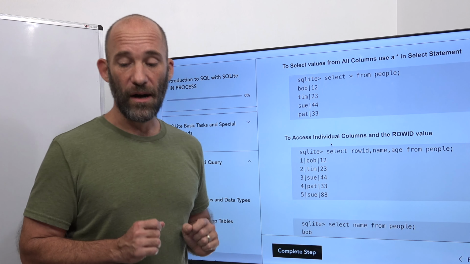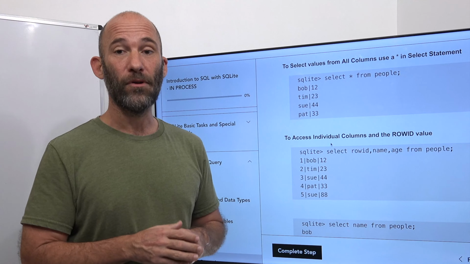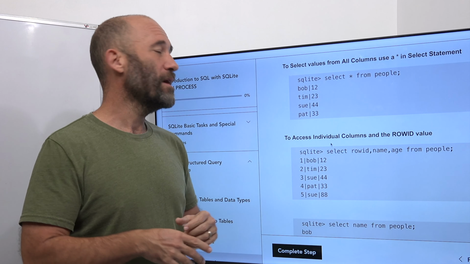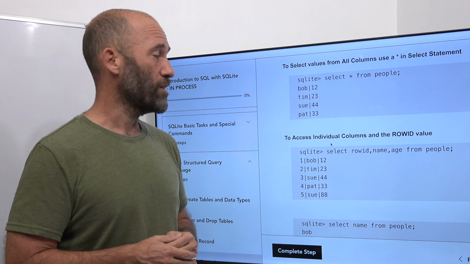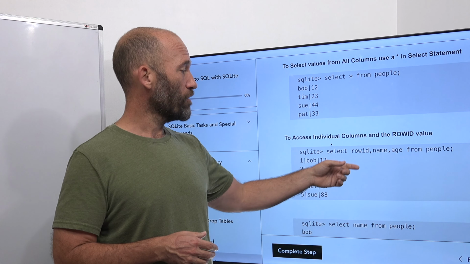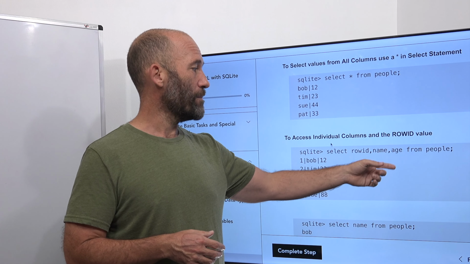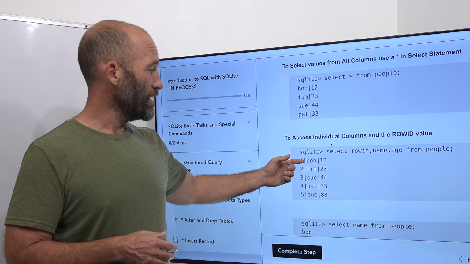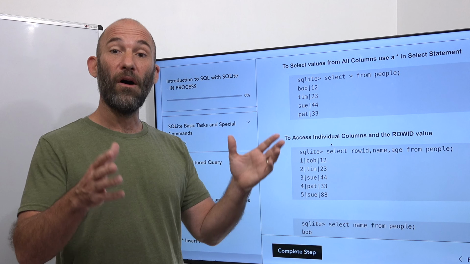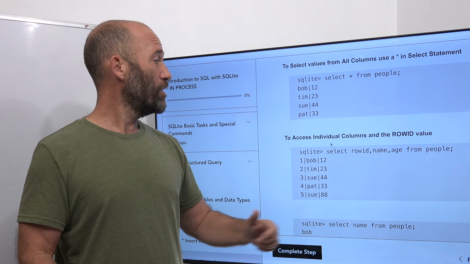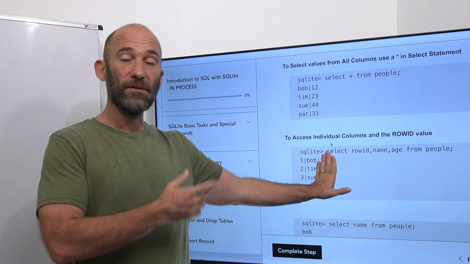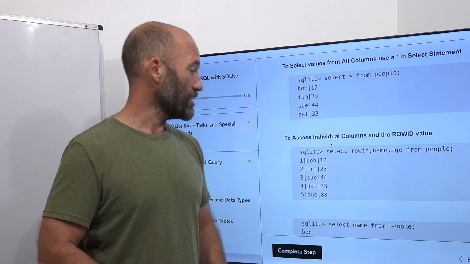That's what you get with select all, right? If you want specific columns, so maybe you only want a name, or the name and the sex, or the name and the shirt size, that type of thing, you can specify what columns you're looking for. Or again, if you want that row ID. So we do select row ID, comma, name, comma, age from people. Row ID of 1, Bob 12. 2, Tim 23. 3, Sue 44. If all we wanted was the row ID and the name, we could have simply done row ID, comma, name from people, and that would have just given us the row ID and the name. That's basically how that works.